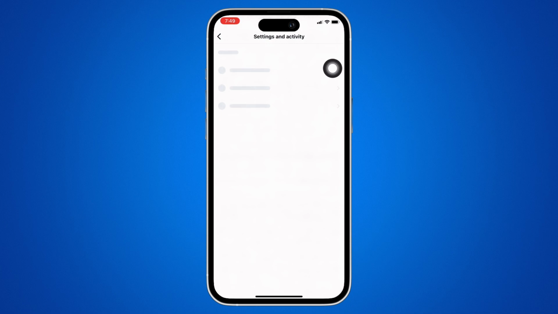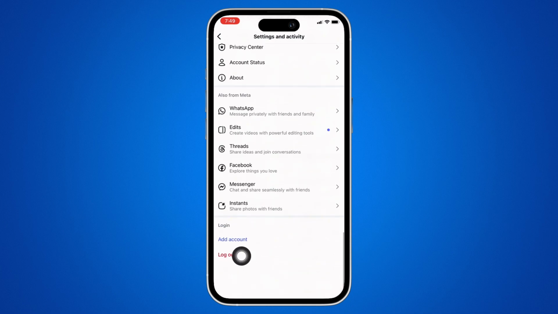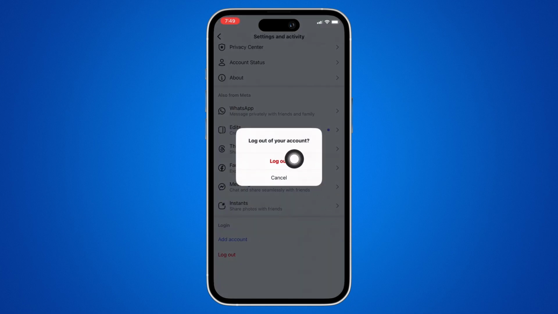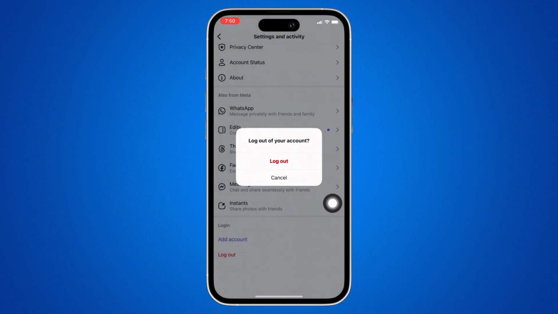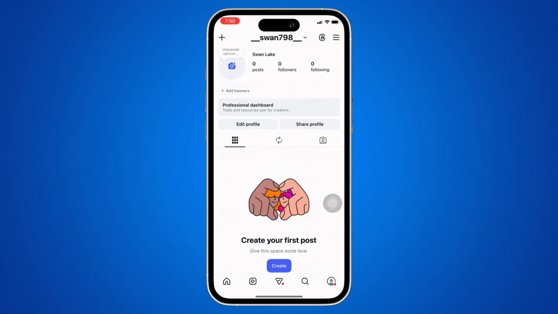Here, scroll down and you will see the option for log out. Tap on it and then tap on the log out option again and then log back in. And this will refresh your session and often restore missing archived stories.